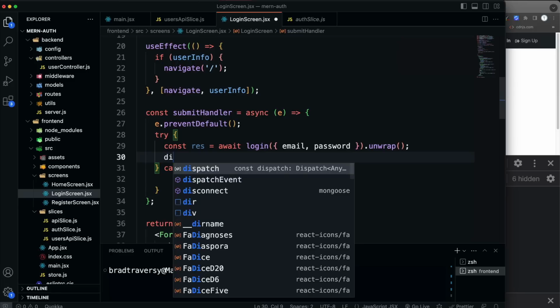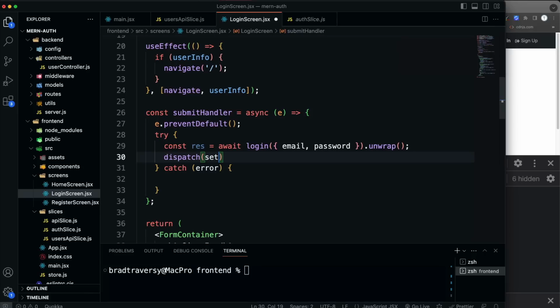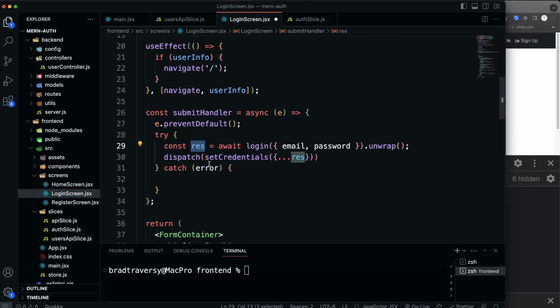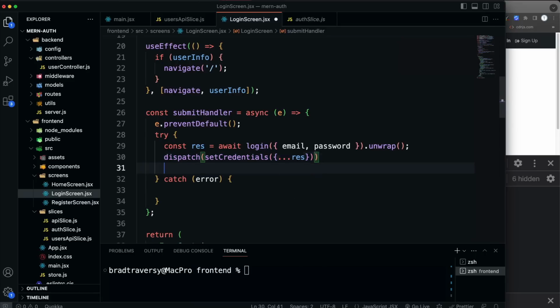So we want to then dispatch setCredentials. And what I'm going to pass in here is just an object, and we're going to spread across that res data, which is the user data. So now we're just setting the user to local storage and to our state. And then finally we'll navigate to the home screen.